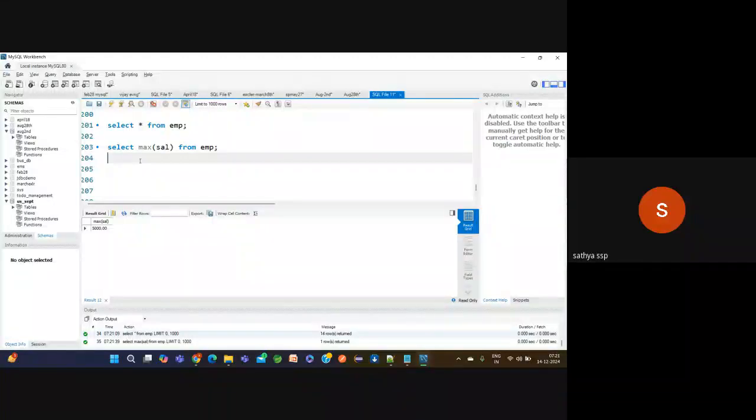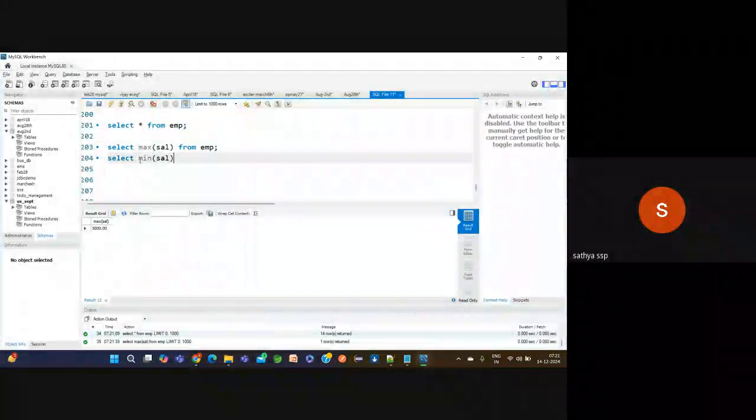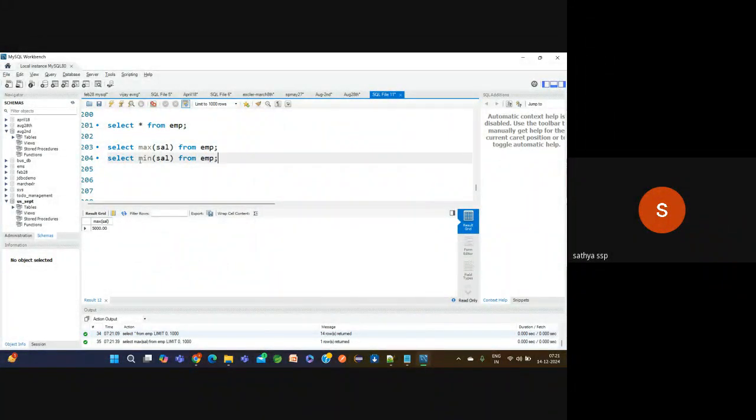Now I want to get the minimum salary. Select min of salary from EMP. Now if I execute, we'll get 800. Now select average salary from EMP. So what is the average? The sum of salaries divided by the number of persons. Now simply here, if I execute, we are going to get the average salary, 2073.2214 something.